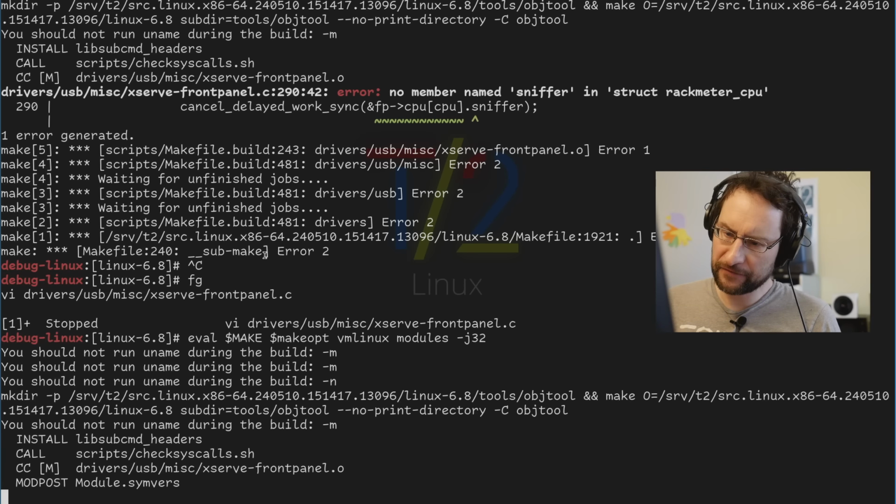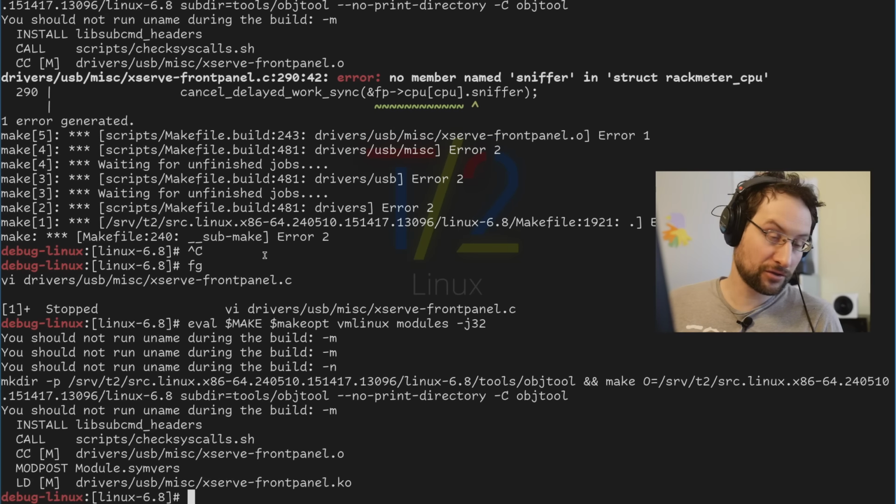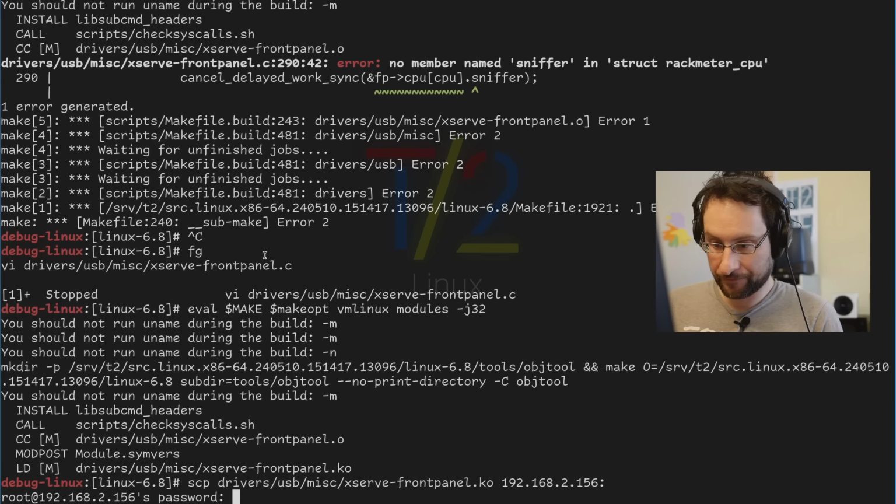Crazy that a Ryzen 1750X is building and linking that, so like modposting 10,000 or 6,000 modules. Yeah.